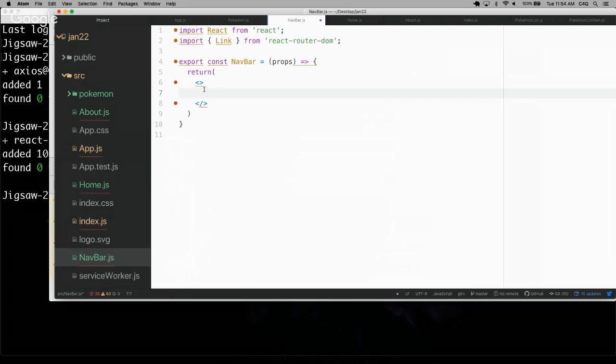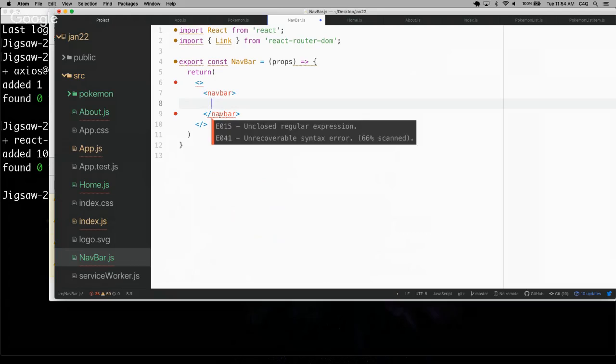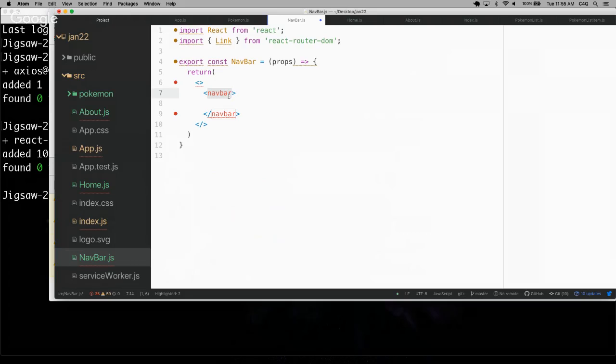Okay, so I'm going to call this a nav bar, right? Should be fine, right? Is it nav or nav bar? I don't remember. I never remember. It is nav bar, right? It was nav bar when we used this. All right, hang on.